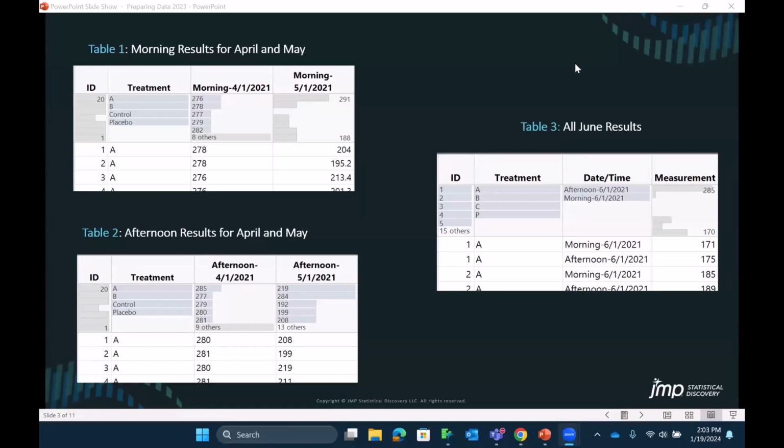On the left-hand side, I've got table 1 and table 2, and these are the measurement results for the April and May in the study. Table 1 has the morning results, and then some afternoon results were also collected in a different table, so that's going to be table 2. And then by the time we got to June on the right-hand side, we collected all of June's results in one data table, morning and afternoon, in a slightly different format. So we'll look at how we can combine these data together with slightly different formats within them.